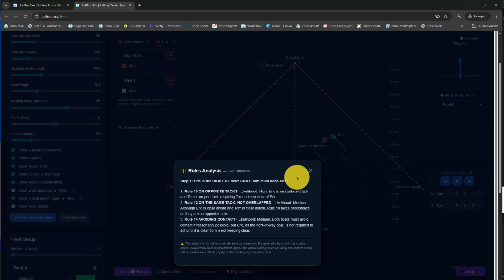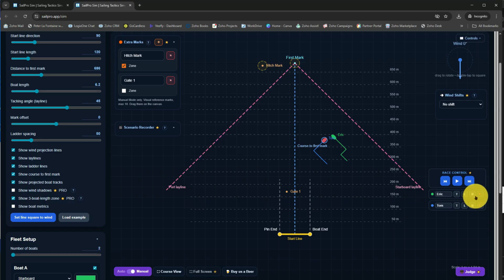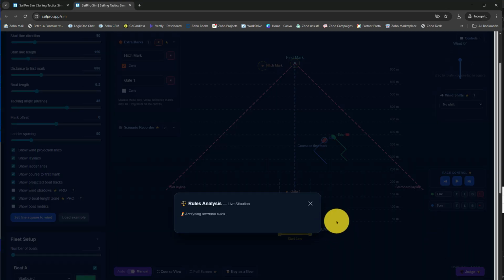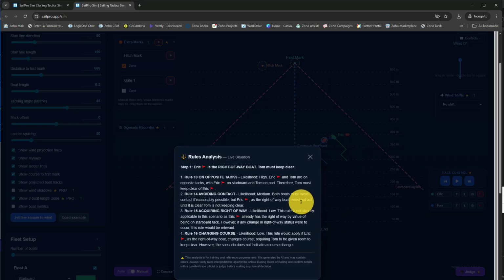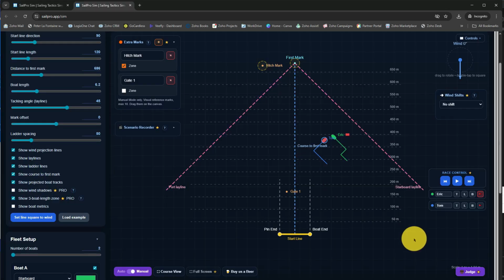Rule 10 on opposite tacks. Eric is on the starboard tack. I can also come here and say that Eric is the protesting boat, and then when I run the judge, it will put that information in here. So Eric, which is the protesting boat, and Tom are on opposite tacks, Eric on starboard, Tom on port. Okay, so that's the feature that allows you to do that.